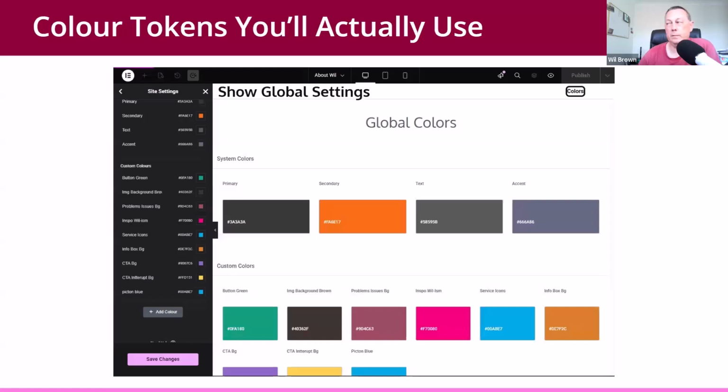Here's an example from one of my websites. I've probably got far too many custom colors, but you can see I've got them labeled: image background, problem issue background, inspo realism, that's actual text, and service icons, things like that. So 6 months down, when I change another service icon, I know which color it should go in. When colors are clearly defined, you stop second guessing yourself, and the clients do too, and they stop breaking things because it's clearly labeled. I've probably got too many grays here.